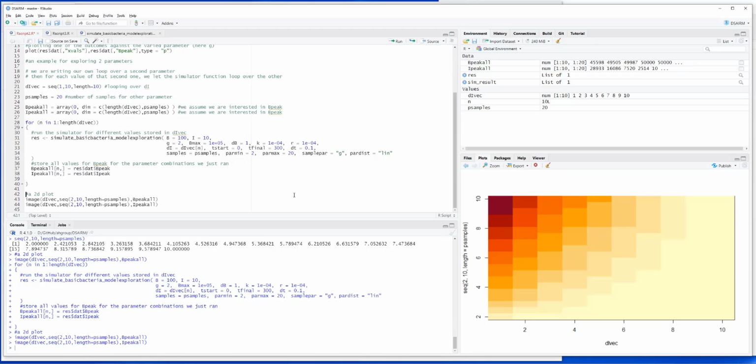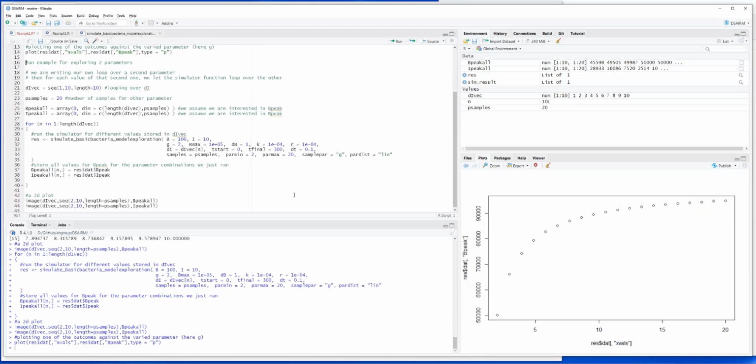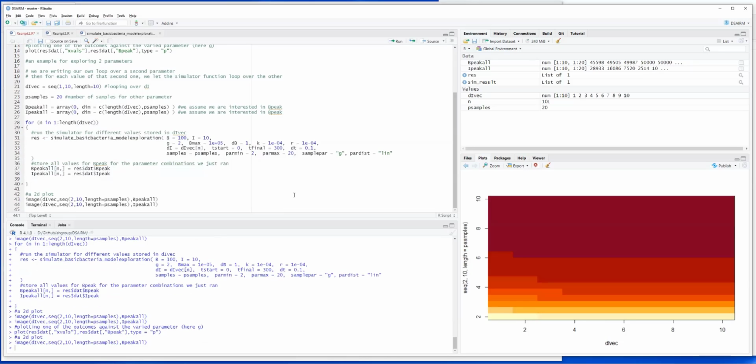But those are the kind of figures you might see in papers as well. This earlier figure is the kind you'd often see in papers, where you have something along the x-axis and some outcome along the y-axis, and then some version of those kind of figures. Those are very common for papers that use models to explore outcomes. So that's what I wanted to show you here, that you can apply a loop.